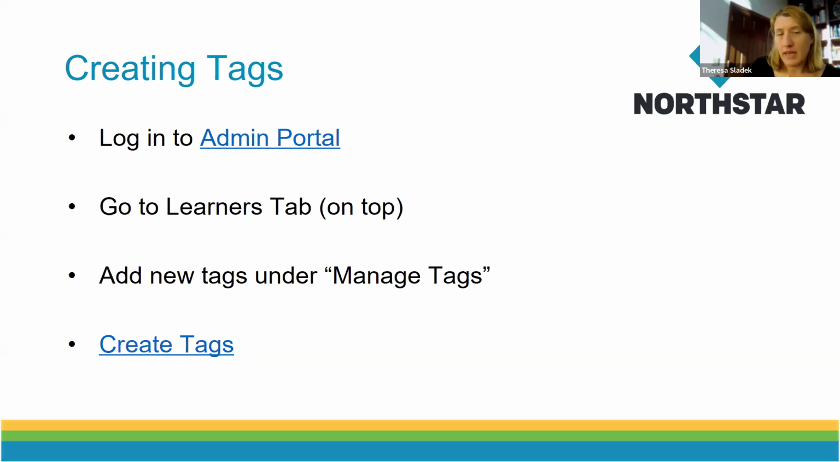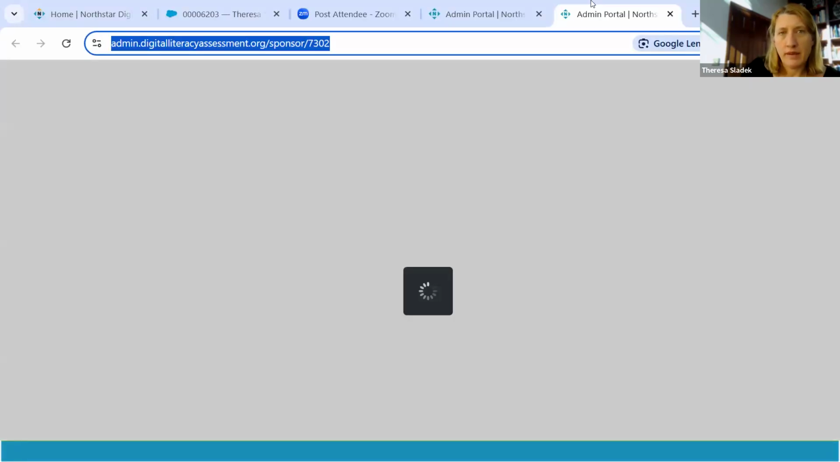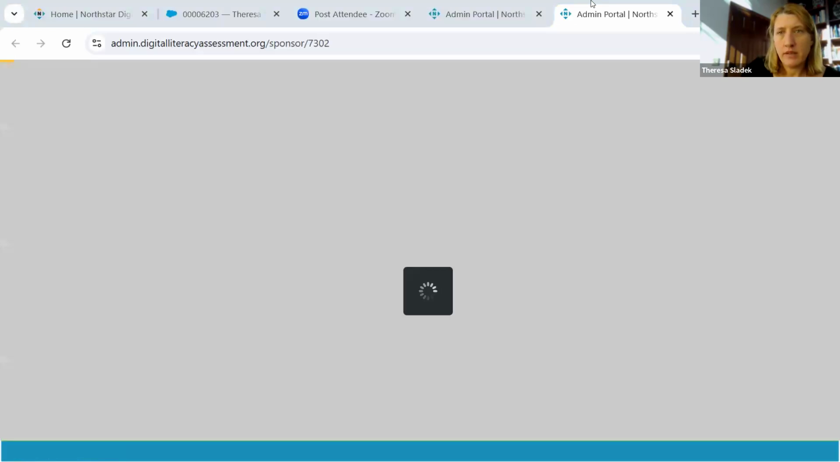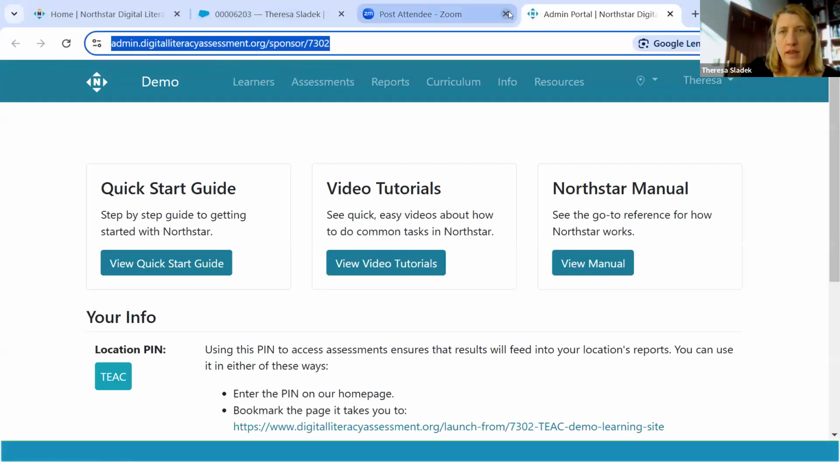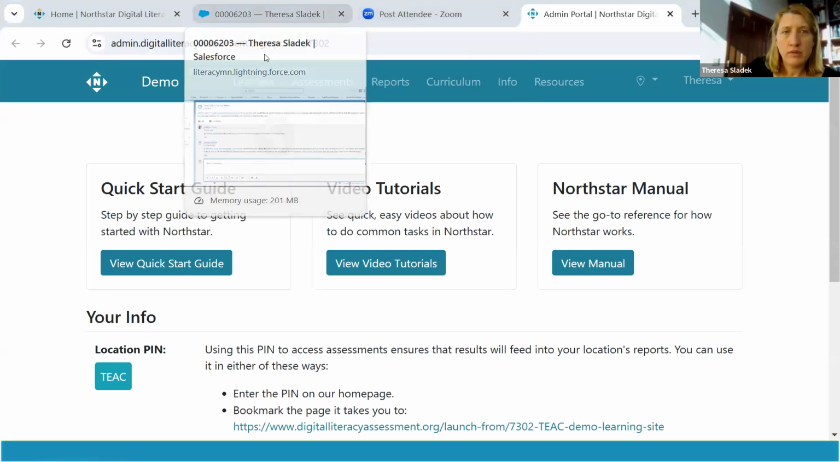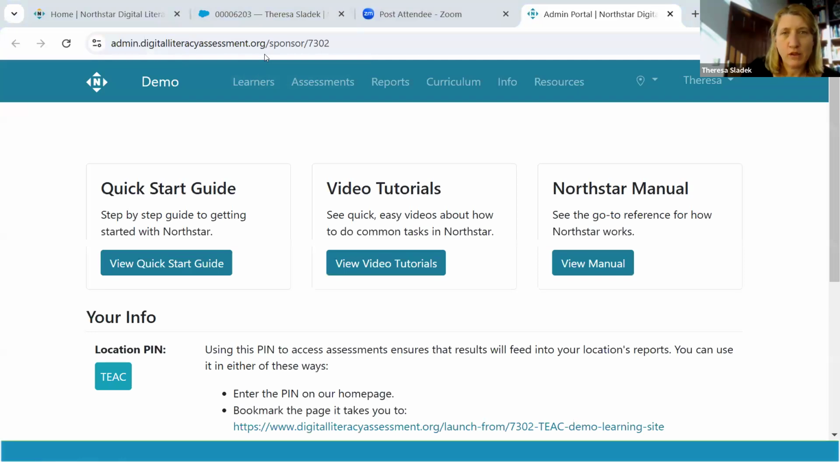So creating the actual tag is very easy. You'd go into your Northstar admin portal, and you'll see mine here in a second. Then you're going to go to the learner tab. So the tagging and adding learners is all under the learner tab.